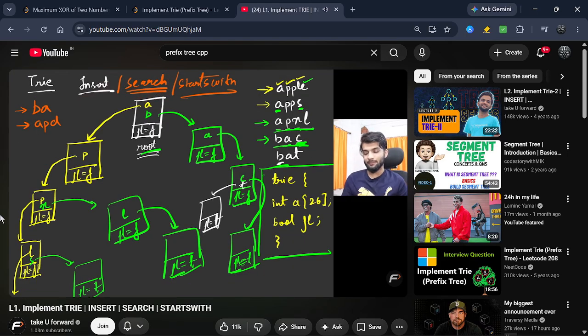Now we will be doing something called starts with. That means, does there exist any word that starts with BA? There do exist two words that start with BA. Does there exist any word that starts with APD? I don't see one, because there is APP, APP, APX, but nothing as APD. No word starts with APD. That is what the question is all about. Let's check if there exists any word that starts with BA.